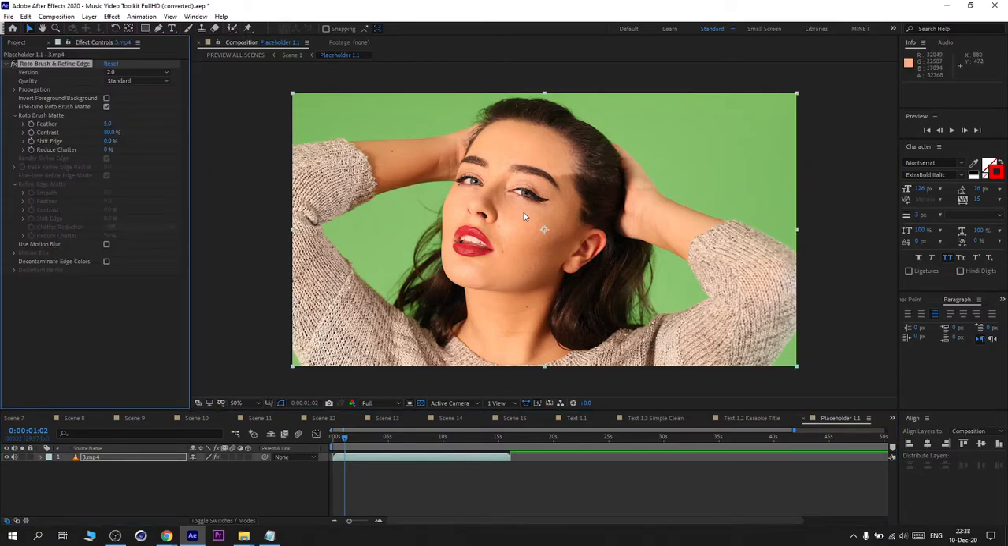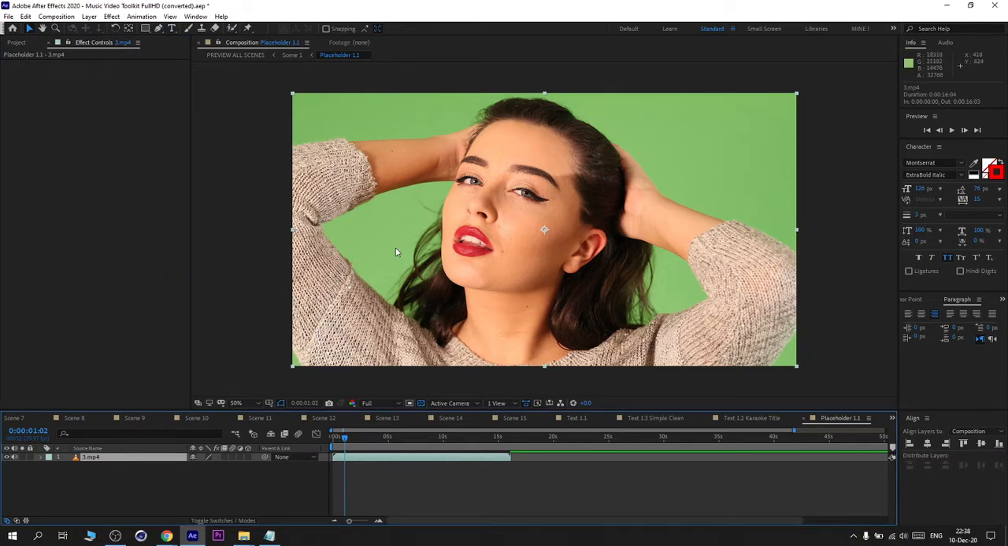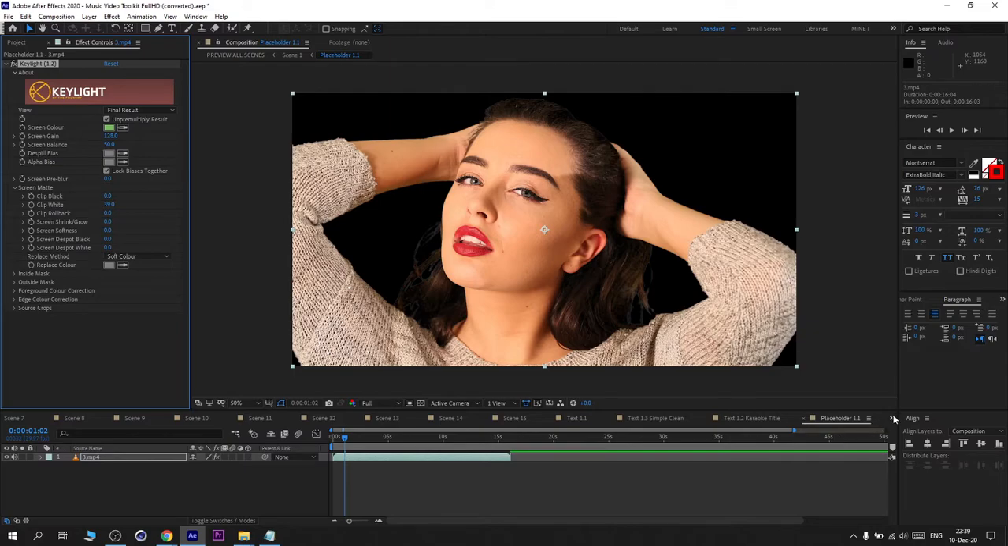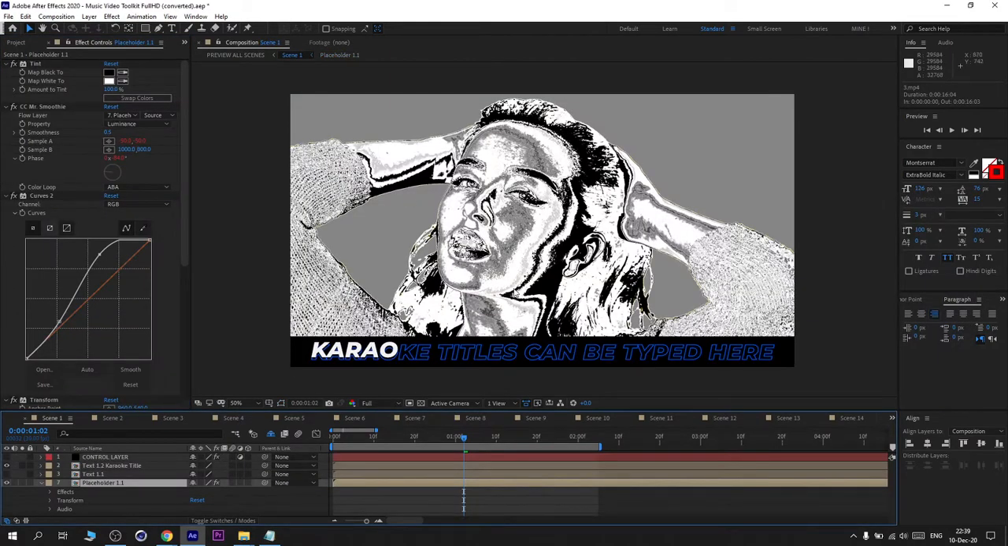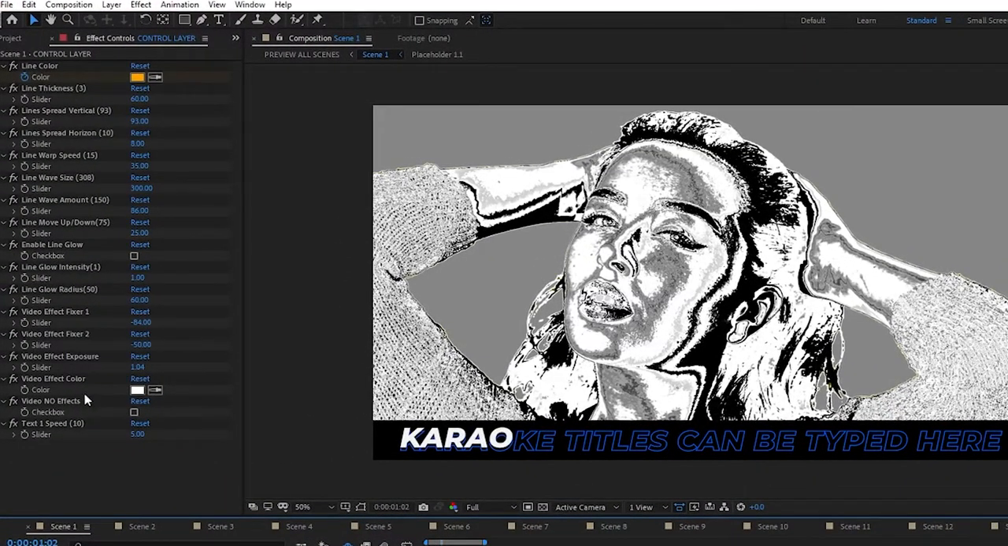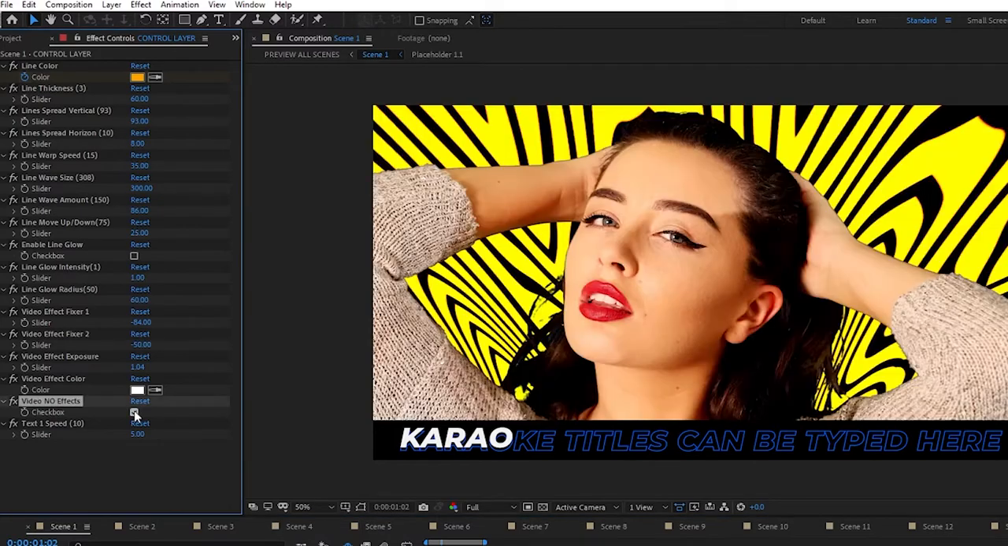I'll show you 4 ways of how you can rotoscope yourself if you don't have any green screen and have a clean background. But for now I'm going to key out this girl using Keylight, just like this. And let's go back to scene 1. And as you can see, we already have some effects going on here. So once again, you can go to Control Layer and disable this effect if you don't want it, and have yourself clean here in the shot.